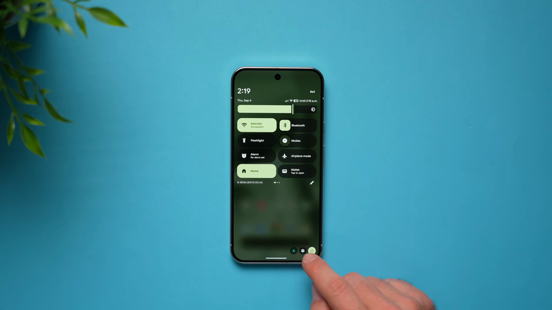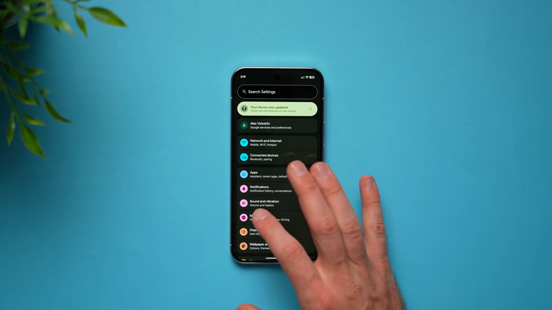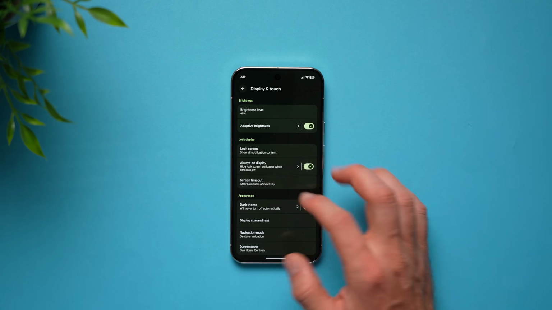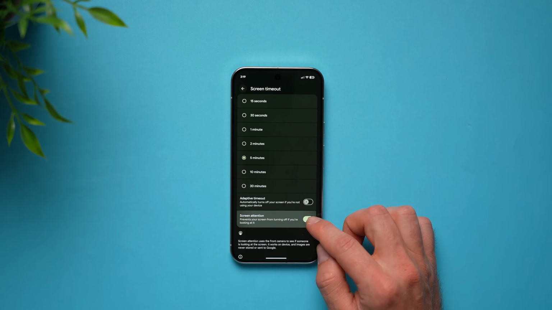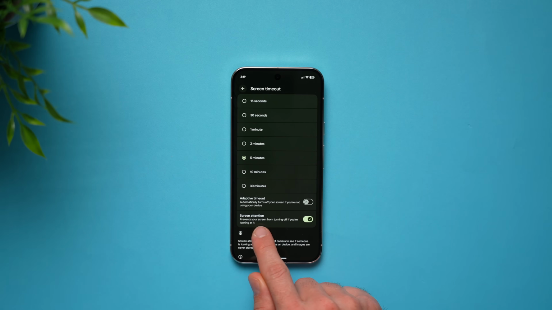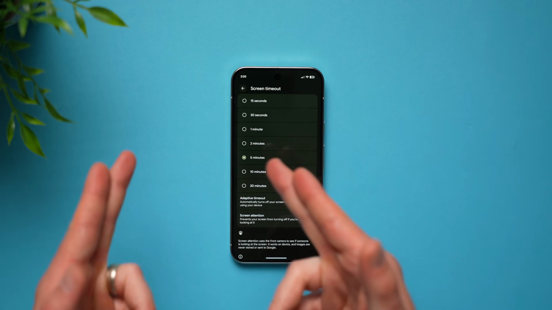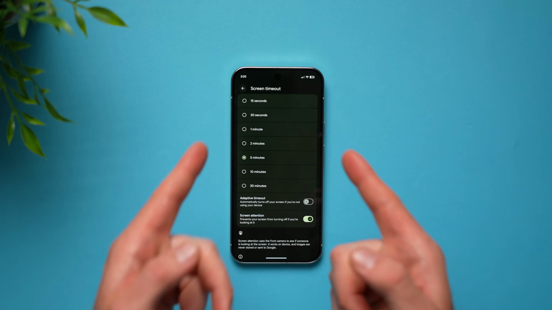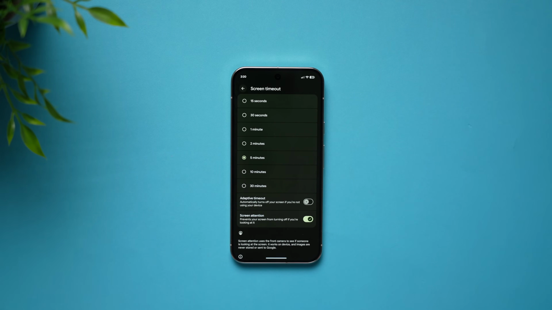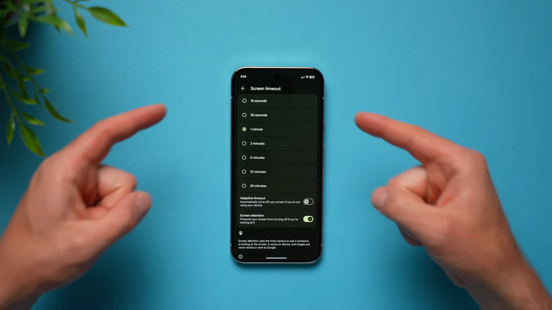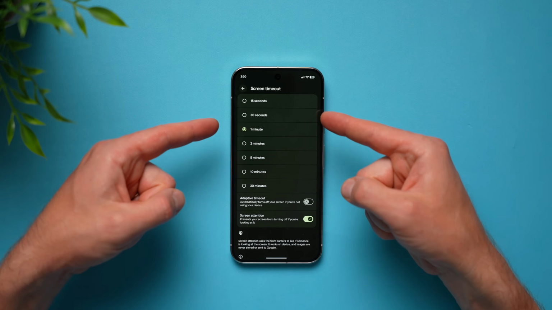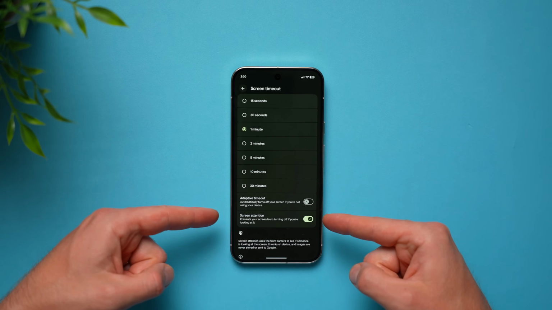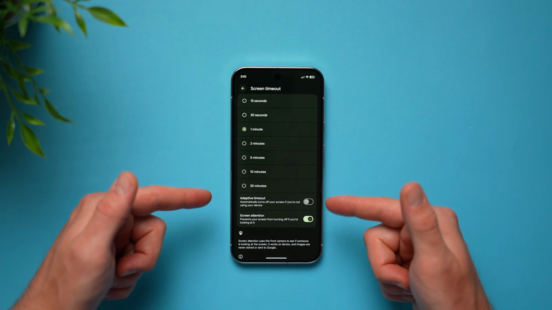Well, to fix this, what you want to do is go into your phone settings, go to display and touch, go to screen timeout and enable screen attention. And right here it says prevents your screen from turning off if you're looking at it. So now your phone will use the selfie camera to see that you are looking at the phone. You might be reading something or looking at a picture, and it will no longer time out and lock on you. And now you have the benefit of your phone locking when you're not using it to save battery, but also staying unlocked when you're actually reading something or looking at a photo.